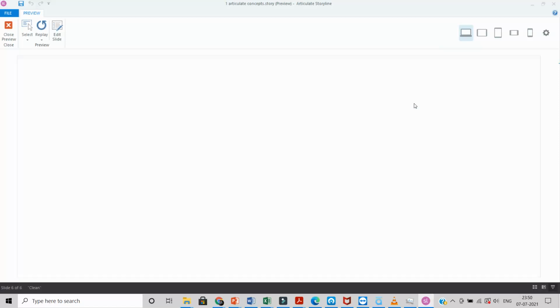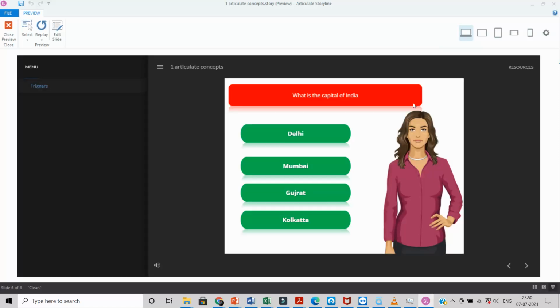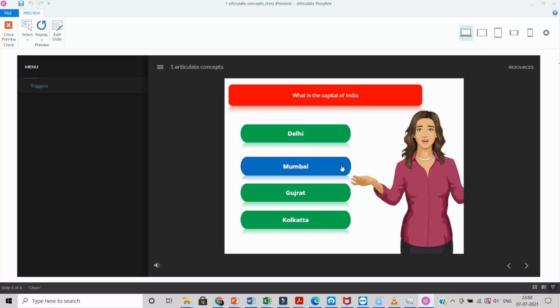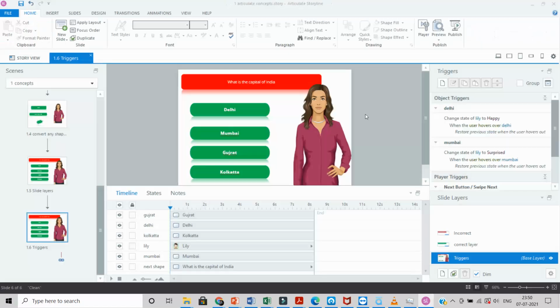We really don't need to preview the whole scene. So only this slide. And now when we hover on Delhi, you can see Lily becoming happy. When we hover on Bombay, Lily becomes surprised, as if asking, why the hell did you select that? So this is how you can build interactivity with triggers.